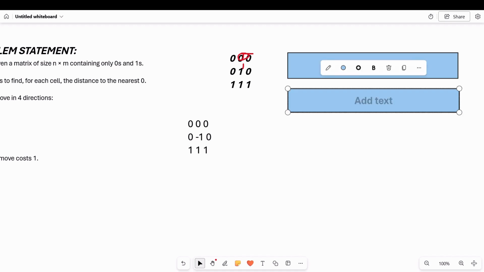For 1 comma 1, the distance will be now 1. Let me mark all the things inside this distance array, so that, okay, the distance is 1 now. So let me erase all this thing.